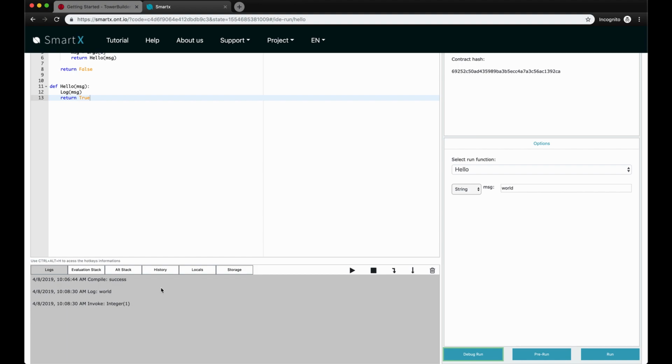And as you can see here on the left-hand side, we have our logs. And we can see here that it successfully called the log method and it printed out world, which was our input value. And here it showed that it was an invocation transaction which returned an integer 1, and that indicates that it returned true. So that means that the execution went through successfully.